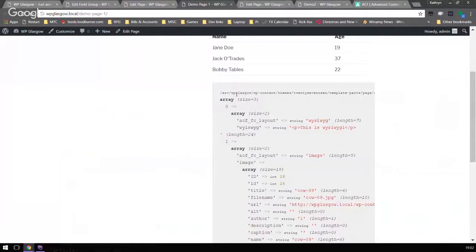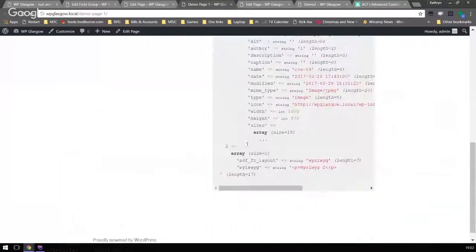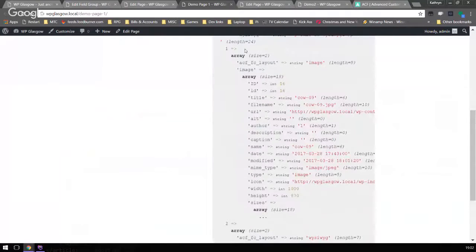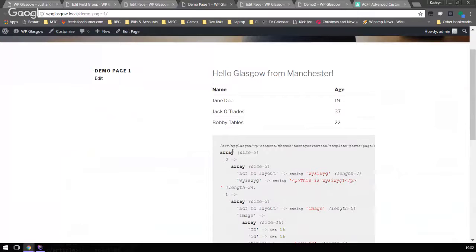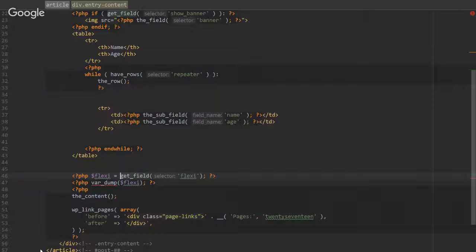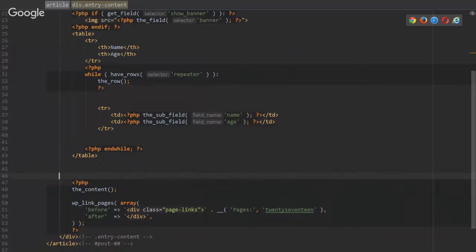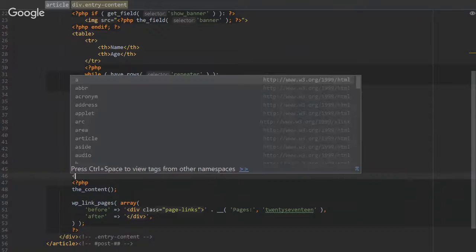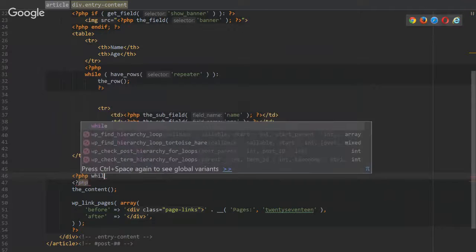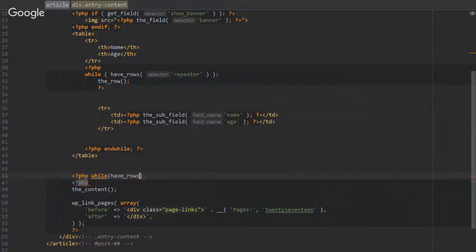This is basically the content that is stored. You can see that we've got the simple list here, so there are 3 items, 0, 1, and 2. And this is the different content, etc. This is the image and all the data that comes through it. This is all the raw data. And then from there, we can just loop through and do the same thing. So if we remove this, we can then do while have rows flexi.